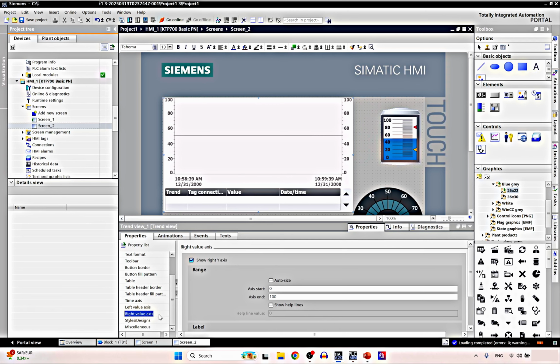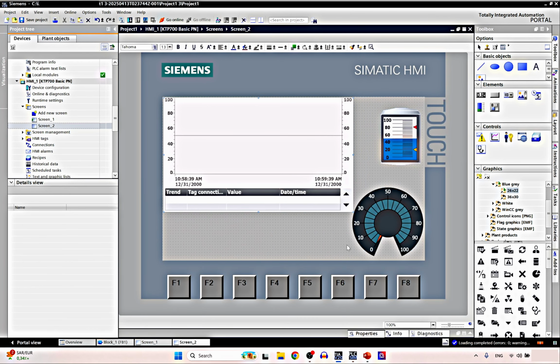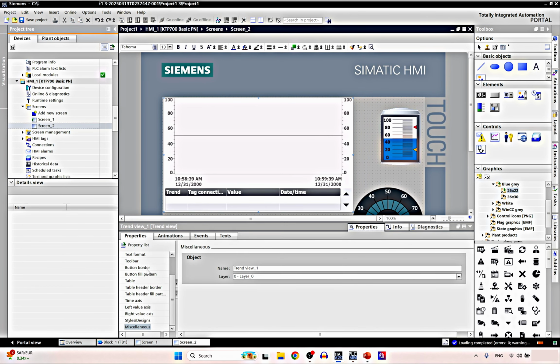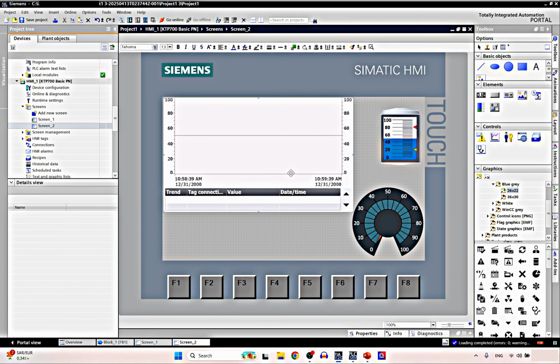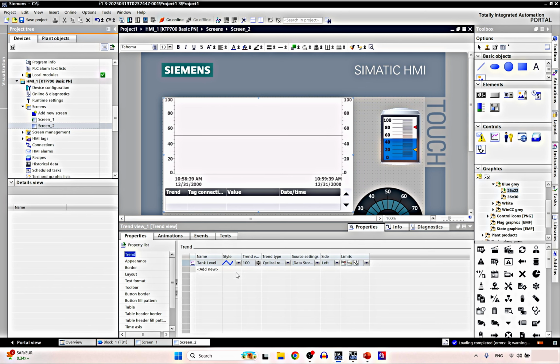And same for the right value, start design. Okay, now we have set up the interface for our this. One thing that I want you guys to check, if I go to properties, general, in trend. Since we chose it as 60 seconds, we need to increase the trend value.